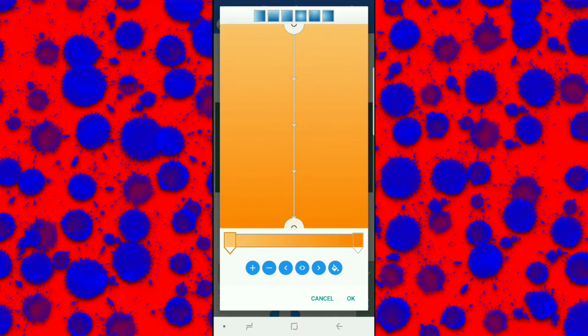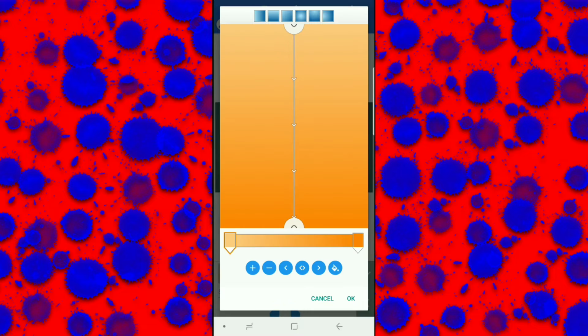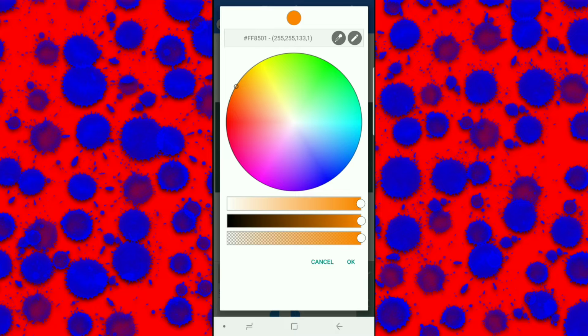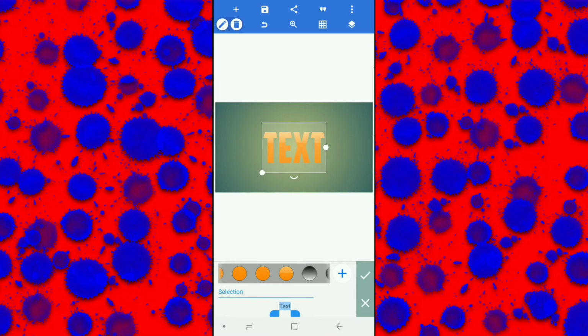So since I'm picking orange, you want to put the light orange on the left side. So as you can see, you want to move this one a little bit closer to the white. And then you want to make the right one a bit darker. So you're going to move it closer to the darker side over there. Then you want to click the plus button twice. And you're going to move it so that the colors form kind of a line. And then you're going to click OK.